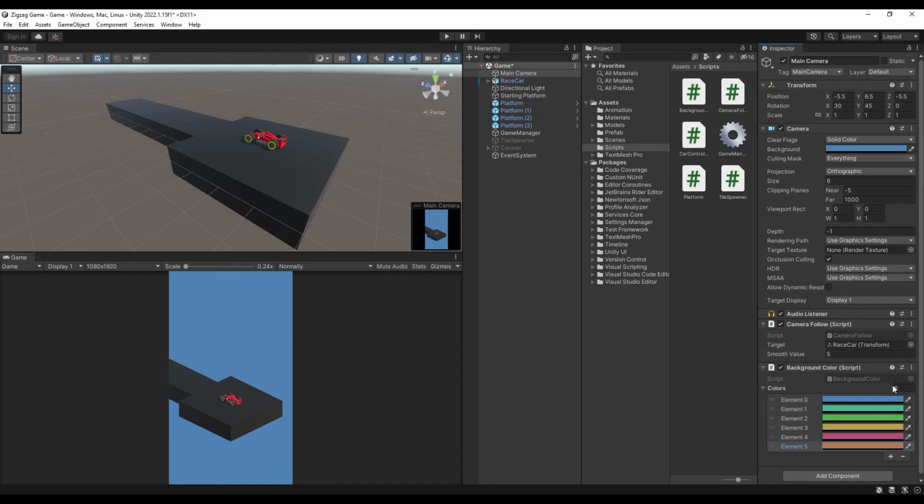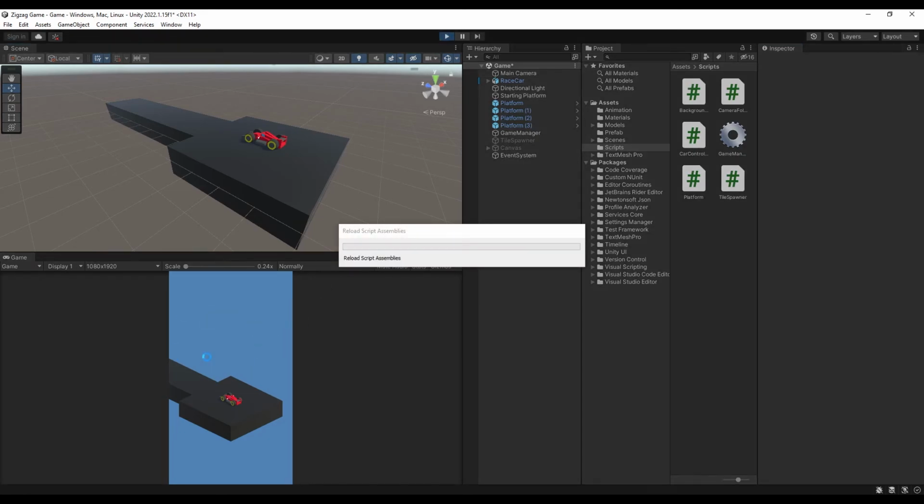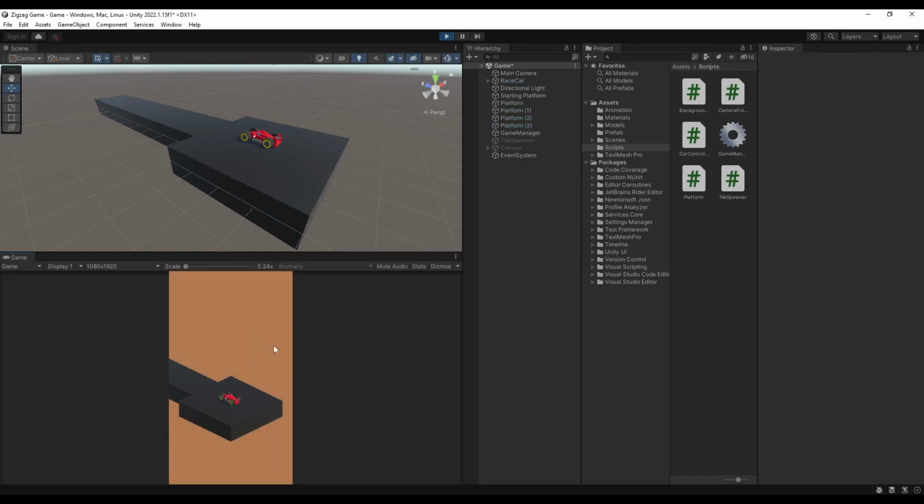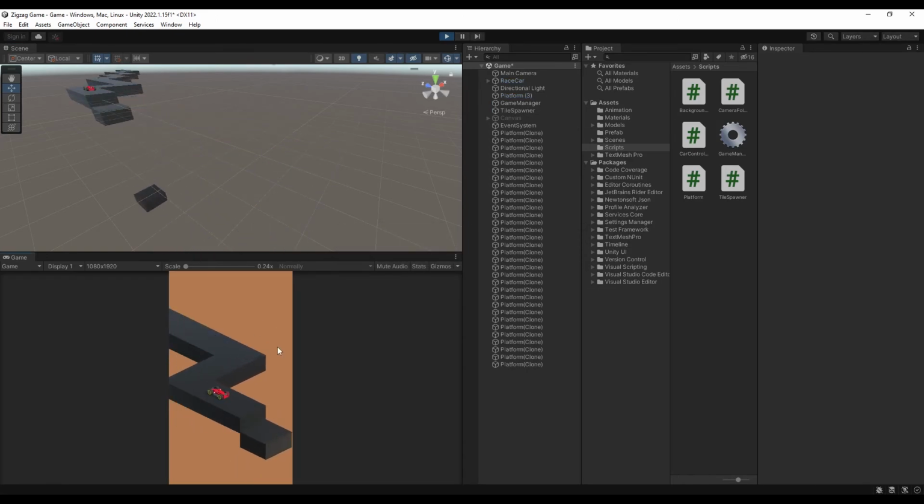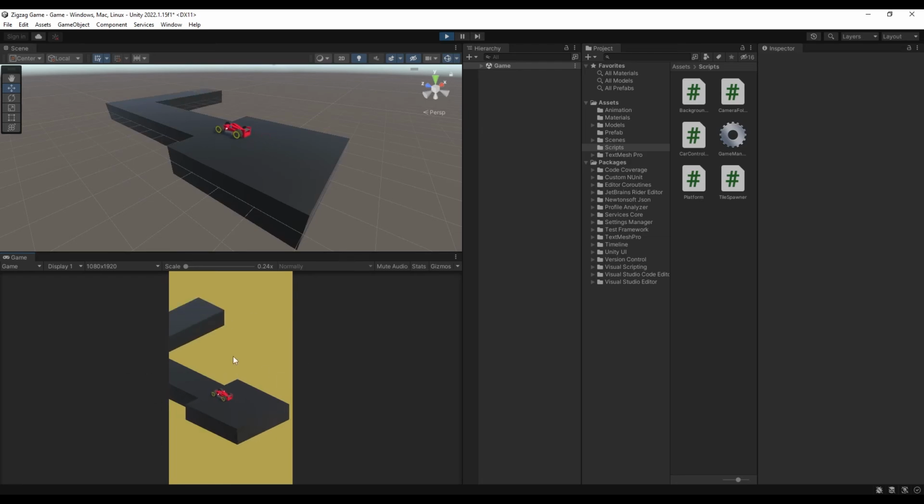Great, I'm happy with these colors, so if I press play, you will see the background color change randomly, and if I die, it will give us a different color.